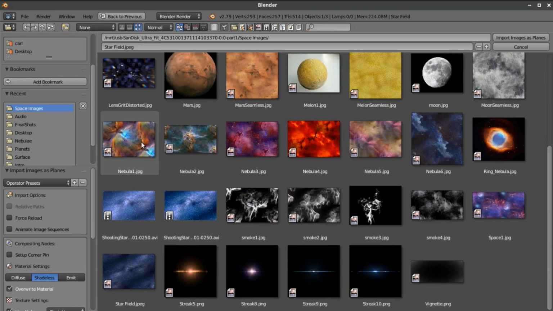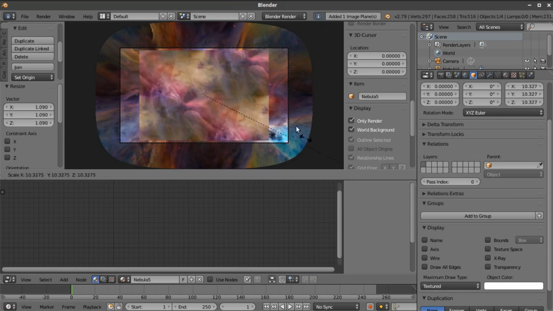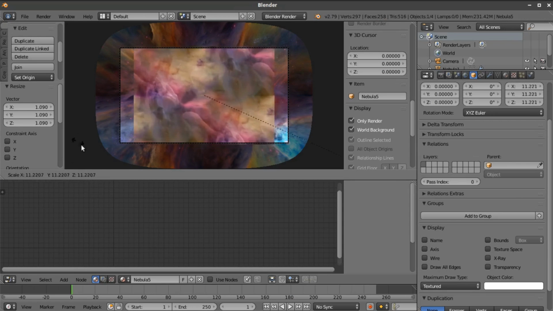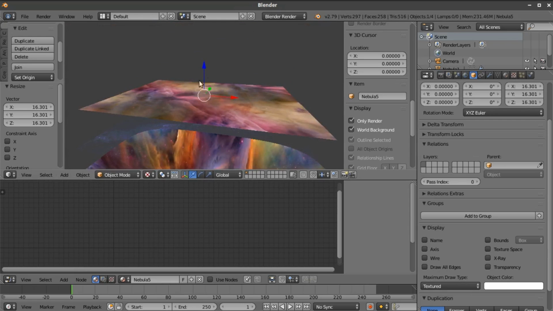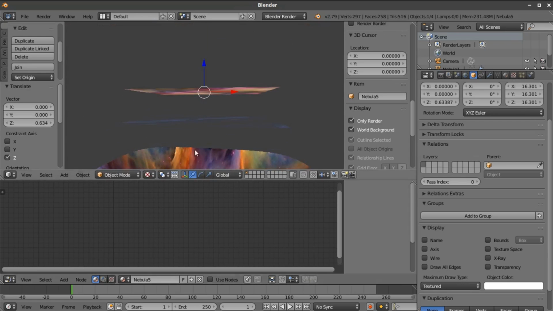Let's use... Yeah, we'll use this one over here. So there's another nebula that I've got that's got a little bit of a softer kind of feel to it. We want it to be shadeless as well. Scale that up. And we're going to move this forward a bit so that we have 3 layers, 1, 2, 3.